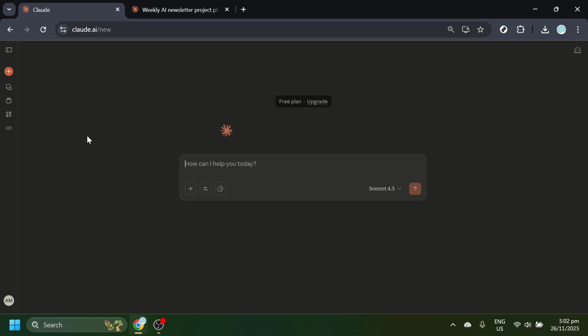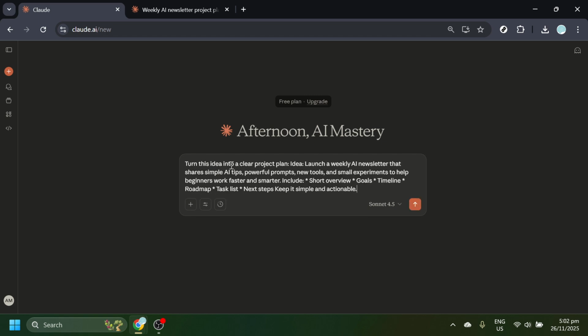Now let's compose a strong prompt. In the message box, type something like, "Turn this idea into a clear project plan. Idea: launch a weekly AI newsletter that shares simple AI tips, powerful prompts, new tools, and small experiments to help beginners work faster and smarter. Include a short overview, goals, timeline, roadmap, task list, and next steps. Keep it simple and actionable."